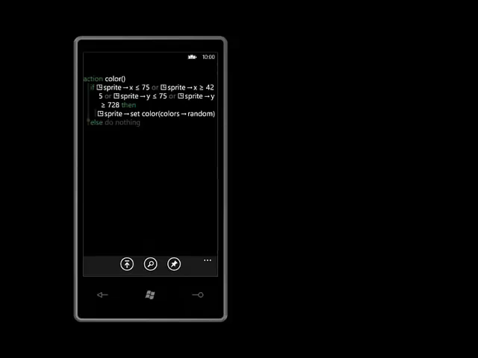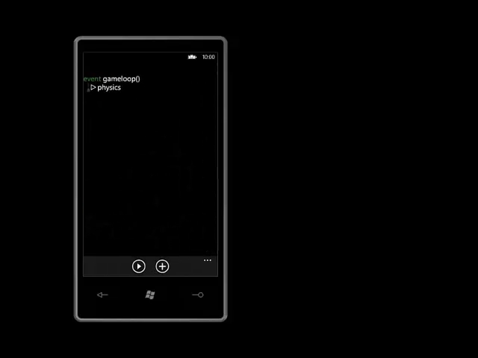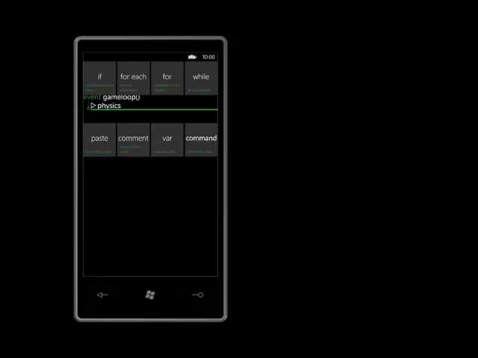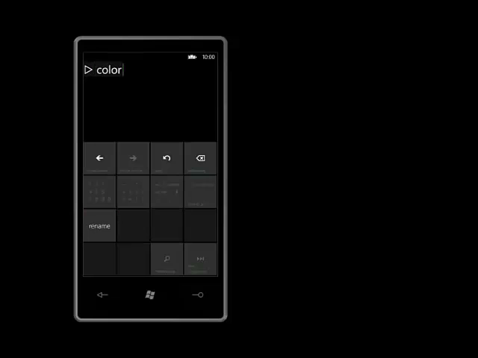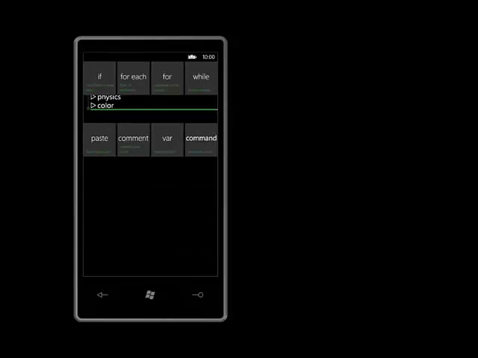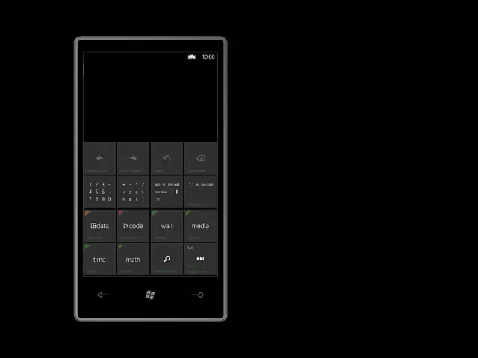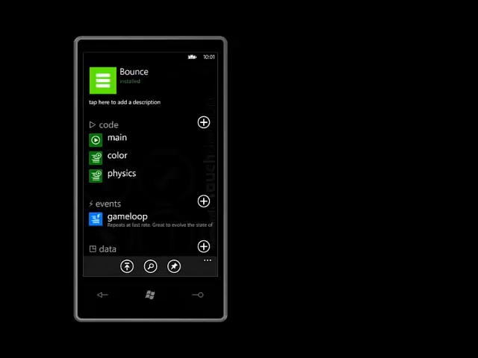Now, as was the case with physics, we must enter our code into GameLoop. We do this because we want the if statement to be checking its parameters continuously, as they are constantly changing. The final line of our overall script will be present as the last line of GameLoop. The previously used command Data, Board, Post to Wall allows the color changes to be visible to the user.